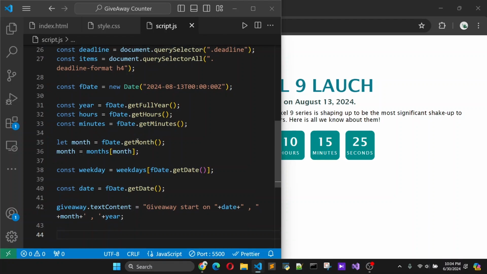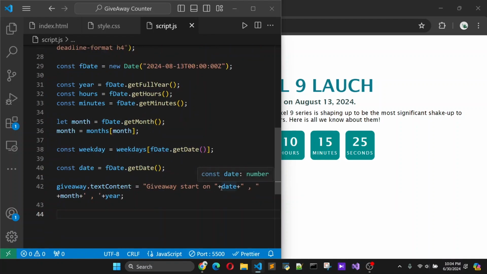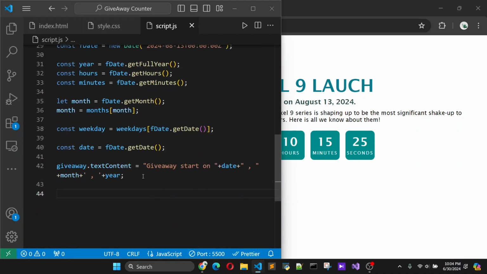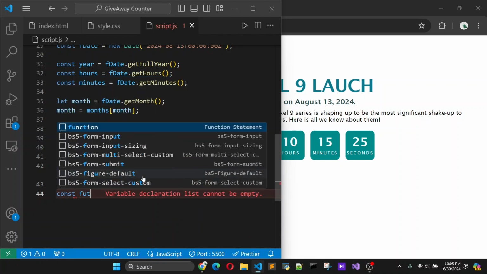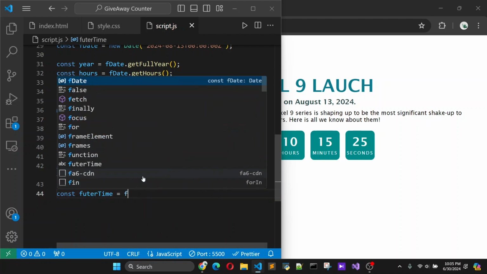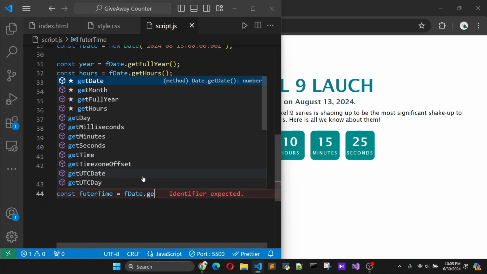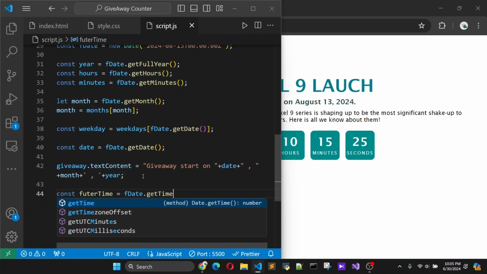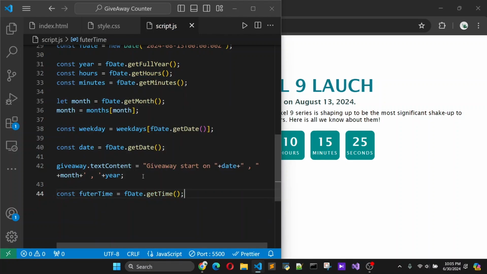So we have given the text content, giveaway start on this date. So we'll create a function, constant future time will be new Date dot getTime. I'm going to get the time from this date.